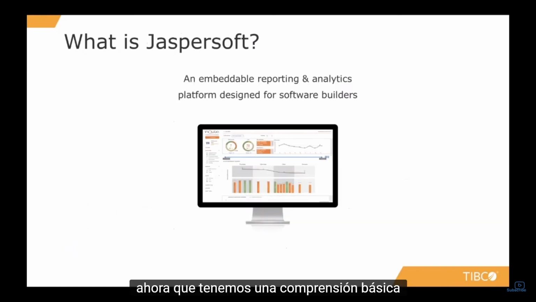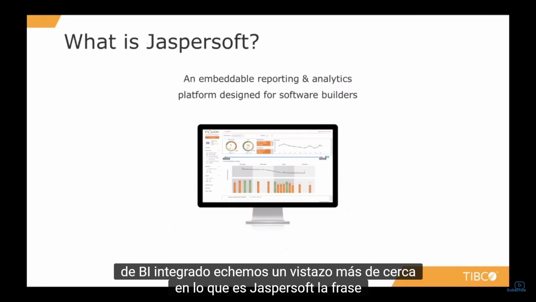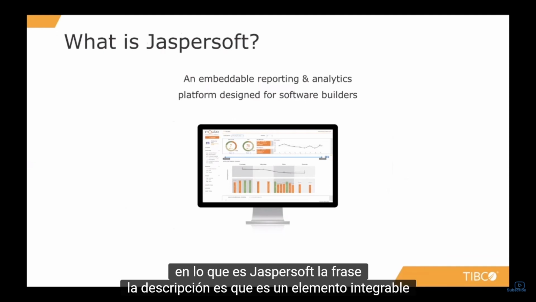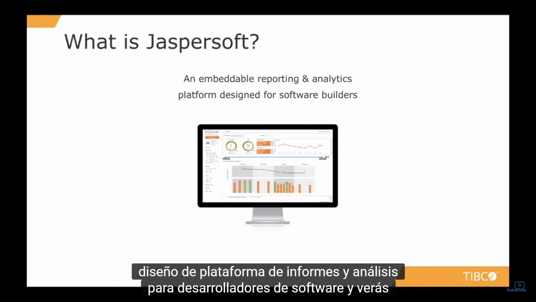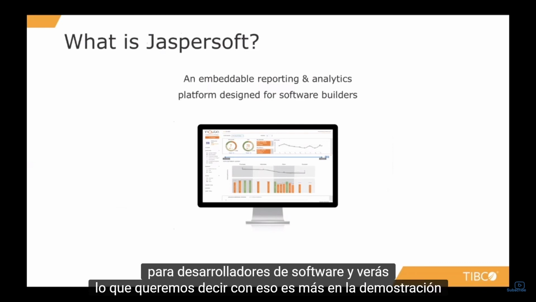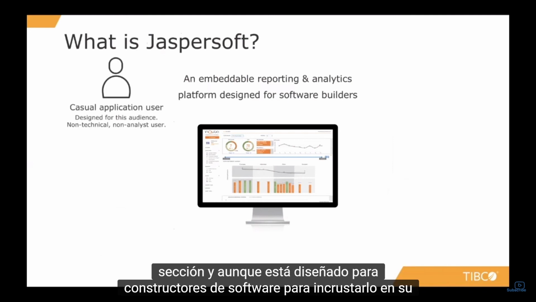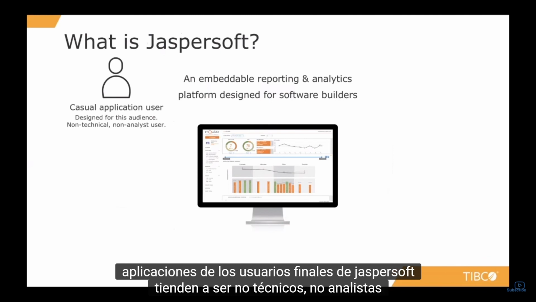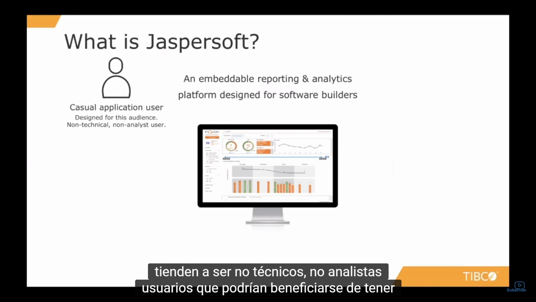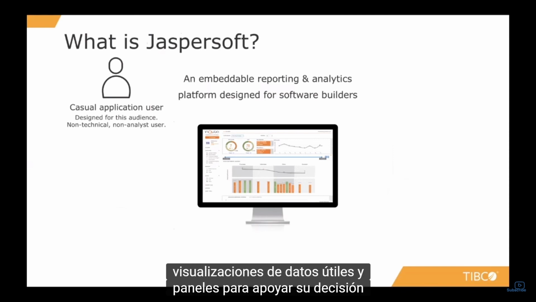Now that we have a basic understanding of embedded BI, let's take a closer look at what is Jaspersoft. The one-sentence description is that it is an embeddable reporting and analytics platform designed for software builders, and you'll see what we mean by that more in the demo section. And while it's designed for software builders to embed it into their applications, the end users of Jaspersoft tend to be non-technical, non-analyst users who could benefit from having helpful data visualizations and dashboards to support their decision making.